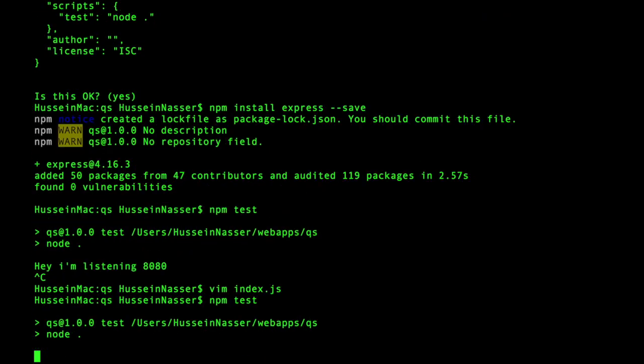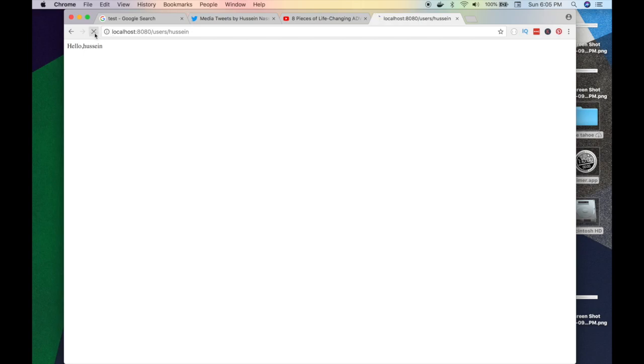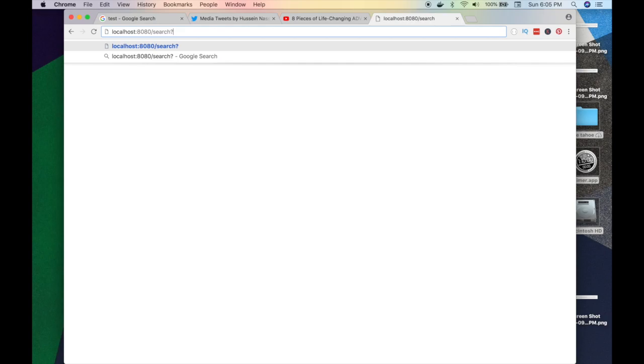npm test. So now, if I do this, right, hello users Hussein, but if I do /search, obviously it says hello, you searched for undefined because you did not send the q parameter, right? So q by default was undefined because that's the default initialization for JavaScript. And then we'll just display undefined. So what you want to do is I'm searching for test, and then guess what? Hello, you just searched for test.